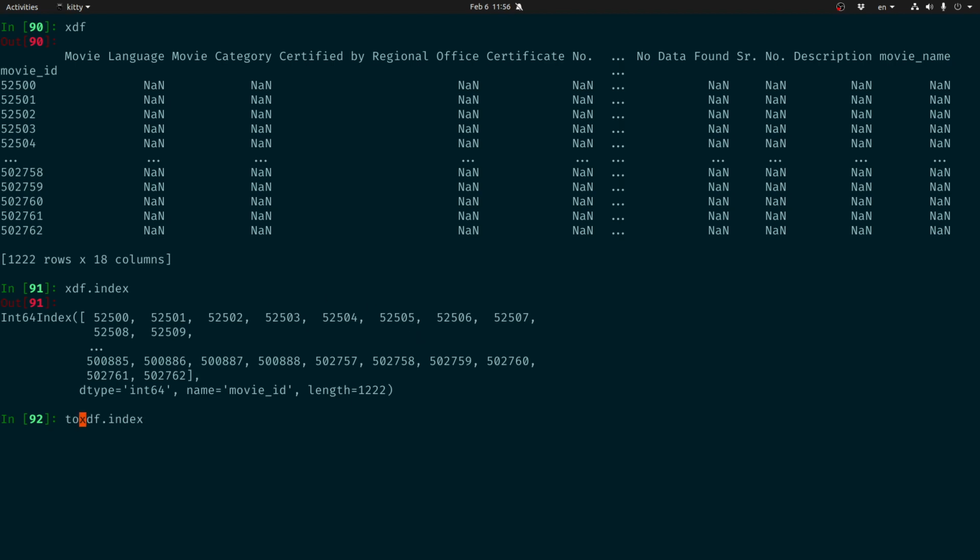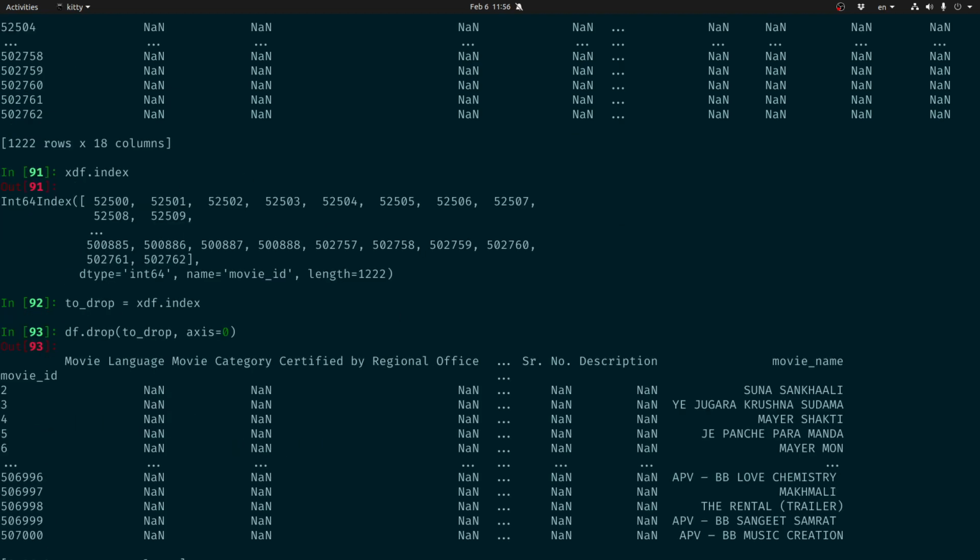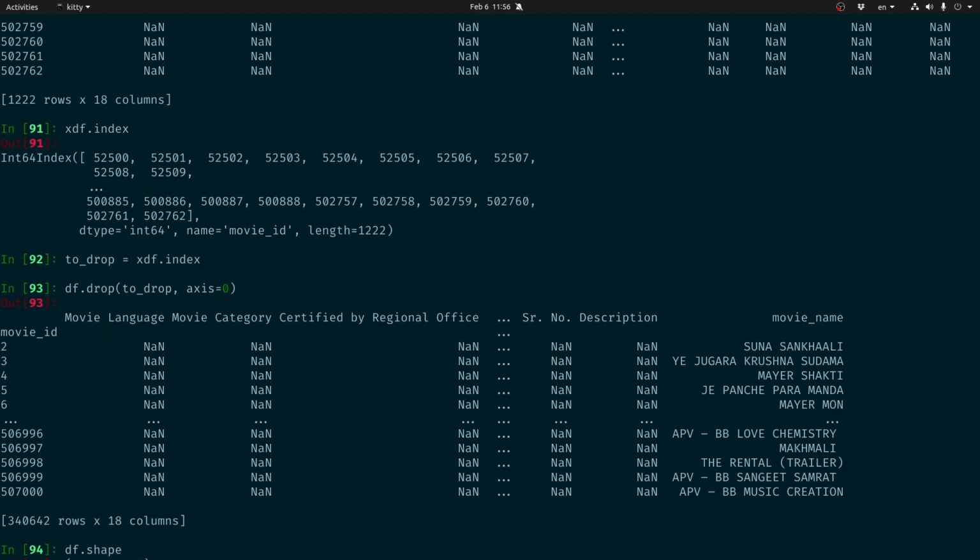So I'm just going to call it to drop. Create a new variable called to drop, which is simply xdf.index. Then in the original data frame, I'm going to say df.drop and pass it which values to drop. That's contained in to drop. And we need to drop along the 0th axis. We don't need to drop columns, we need to drop rows this time. So axis 0, and again inplace equal to True, because otherwise it's going to give me these 340642 rows, but my df.shape is still the same. We haven't dropped anything in the original df.